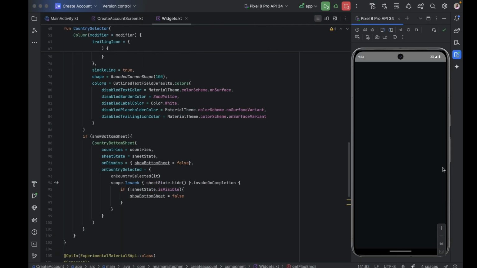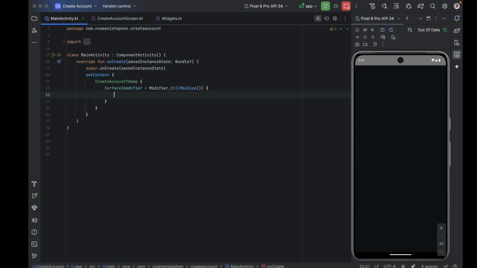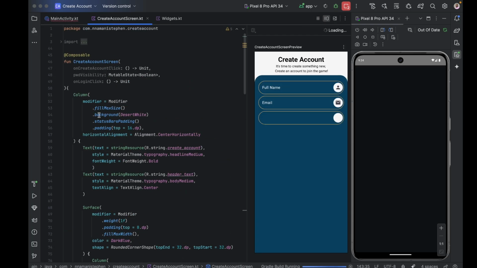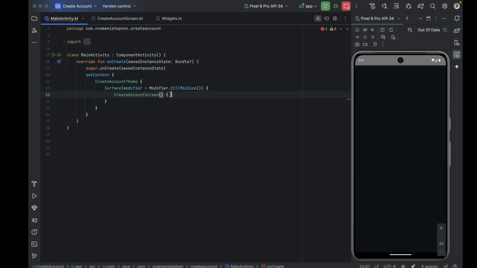Okay, so we've now called our screen on the main activity. Sorry about that. So create account screen. If we run that now, it's requesting parameters for the create account screen. What parameters are there? We have not even used them, but it is what it is. Okay, yeah, I get it. No value passed for parameters. Yeah, no problems. Let's specify all of them.